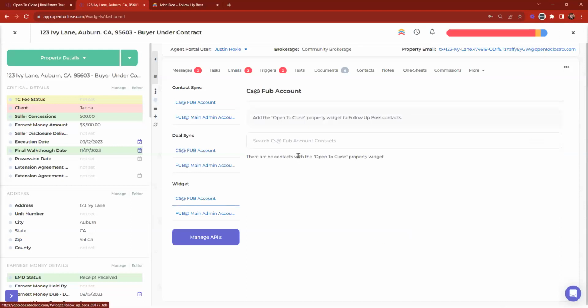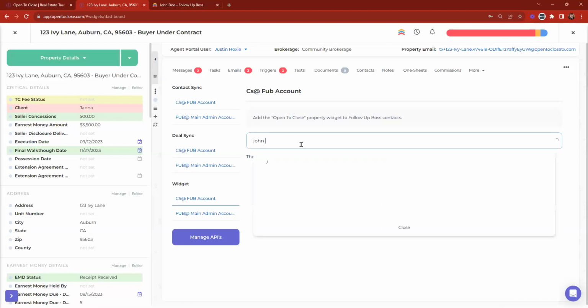When it comes to setting up the widget, the first thing that we're going to want to do is search for the contact that we're connecting it to, right? So it's not going to be typing in the buyer agent's name or the seller's name, not any of your agents' names. You're talking about searching for that particular contact. What we want to achieve is to push over some information from Open to Close to a widget that shows up within Follow Up Boss on that contact. So now that I've searched for John, I'm going to go ahead and say add.